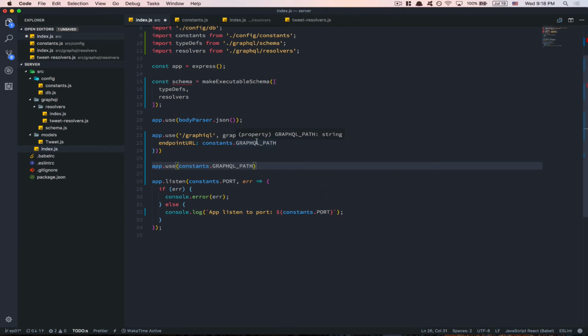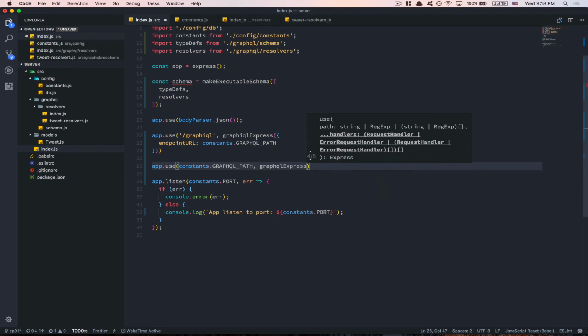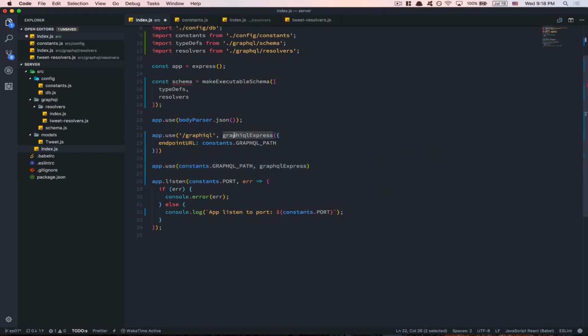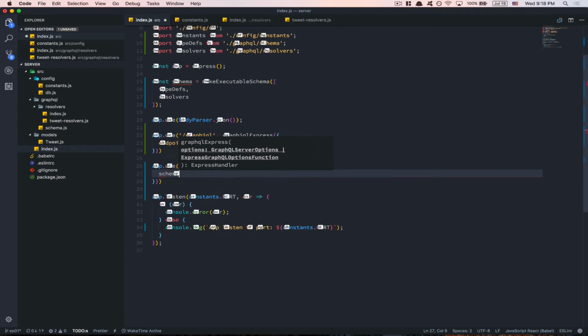So that's going to be slash graphql, and now here I'm going to say use graphqlExpress. Be sure this one is graphiql, and this one is graphql, because this one is the IDE, the tool to talk with GraphQL, and this one is the real middleware. So it's going to be a function. We take an object here, and the only thing you take for now is the schema.